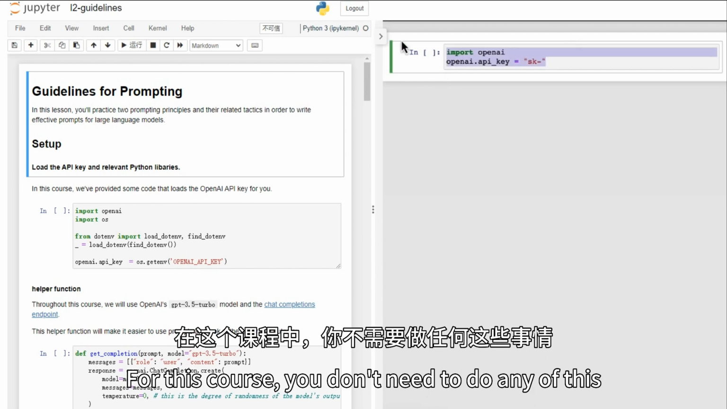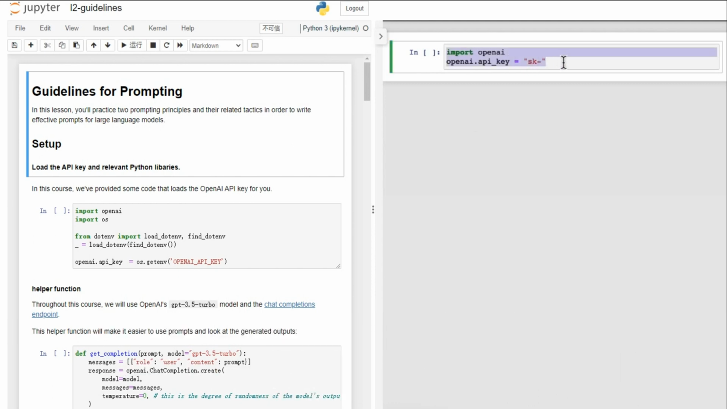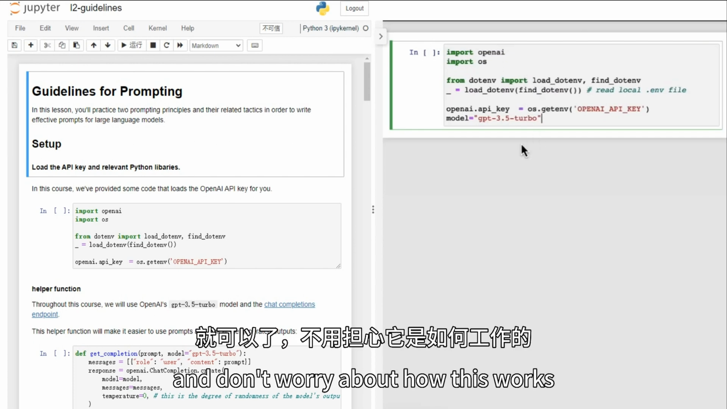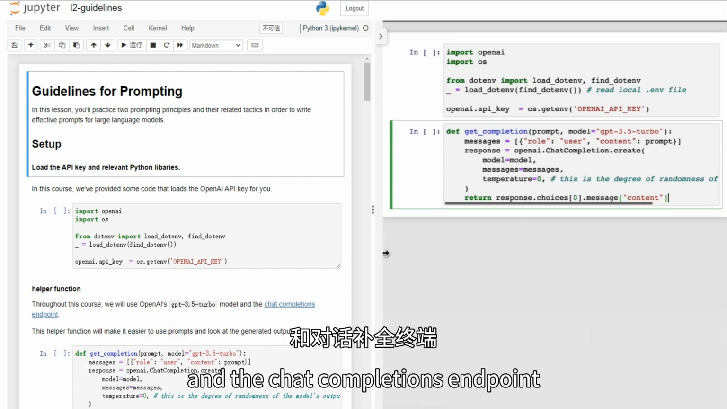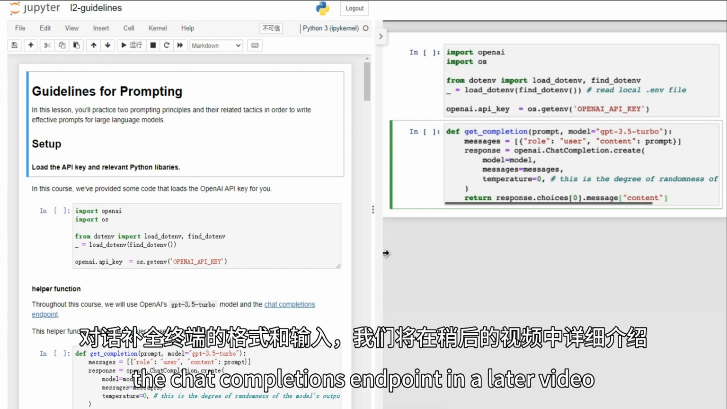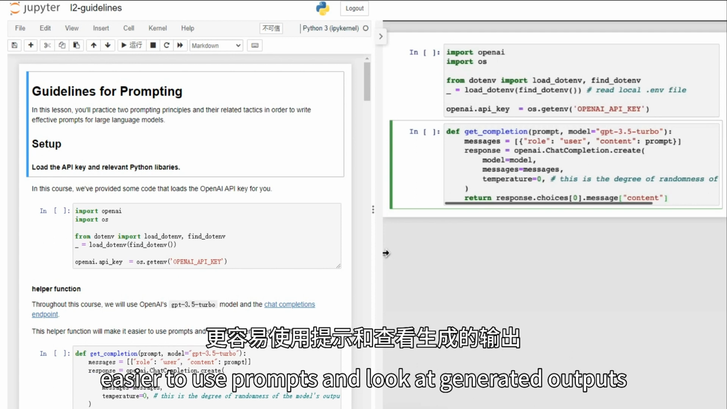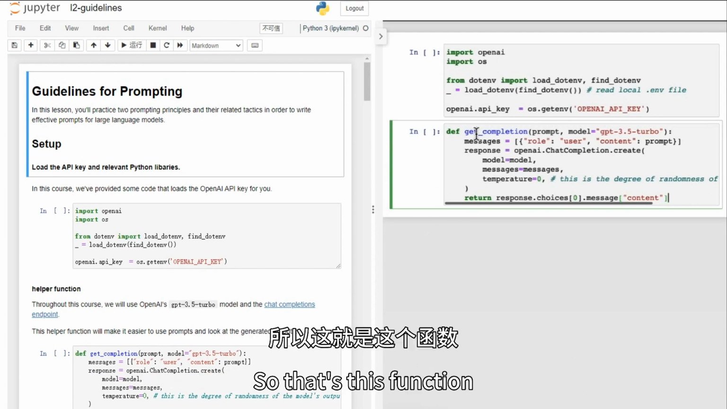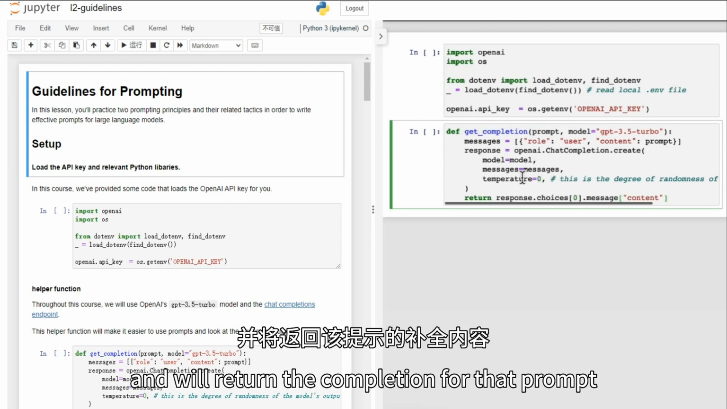For this course, you don't need to do any of this. You can just run this code because we've already set the API key in the environment. So I'll just copy this. And don't worry about how this works. Throughout this course, we'll use OpenAI's ChatGPT model, which is called GPT 3.5 Turbo, and the chat completions endpoint. We'll dive into more detail about the format and inputs to the chat completions endpoint in a later video. And so for now, we'll just define this helper function to make it easier to use prompts and look at generated outputs. So that's this function, get_completion, that just takes in a prompt and will return the completion for that prompt.